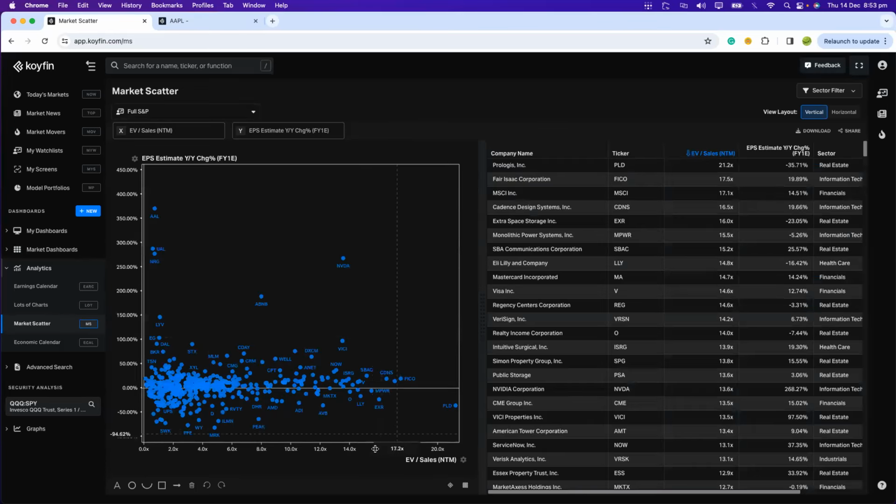And it loads up like this. So we can see across here on the x-axis EV to sales, up here on the y-axis we can see the rate of growth. So Nvidia for this year is expected to grow a good jillion percent, and it trades at 14 times forward sales on an EV basis. So that answers that question.